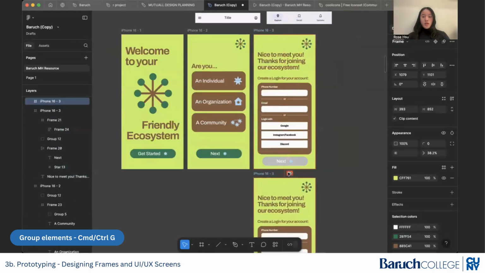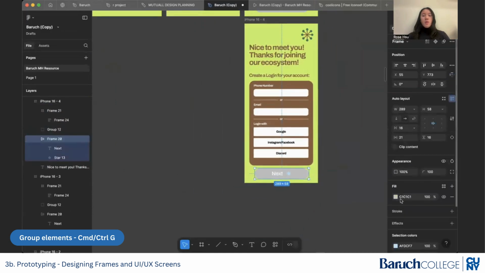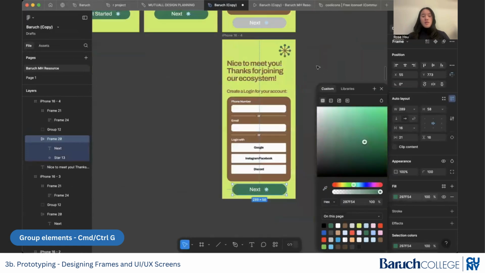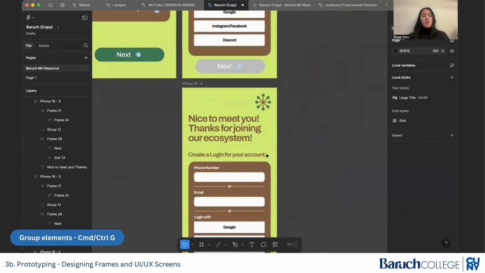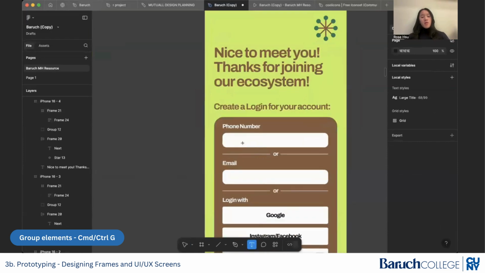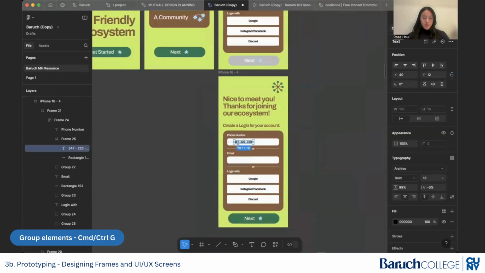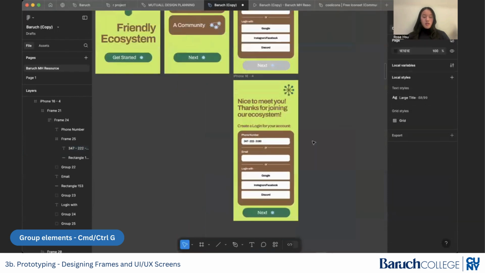So now I'm going to duplicate this page and create what it would look like when this button is active, and it would become active once the user inputs a phone number, email, or creates a login using the options given to them. And then here I'm just playing around with positioning and sizing.